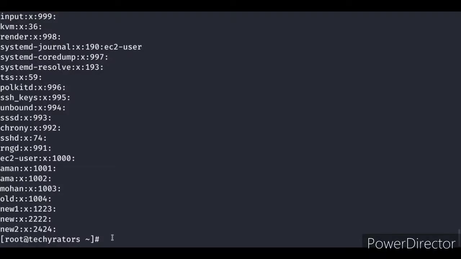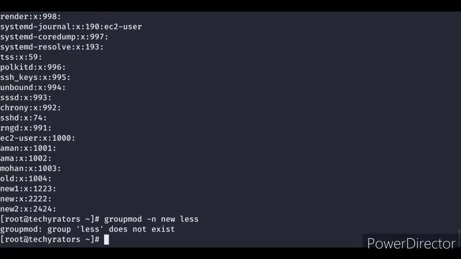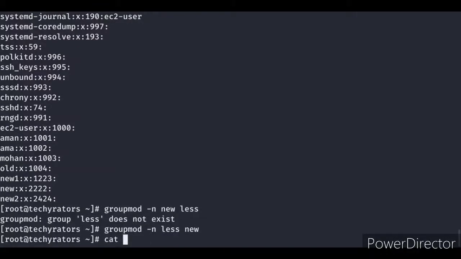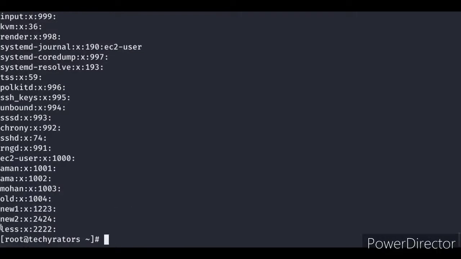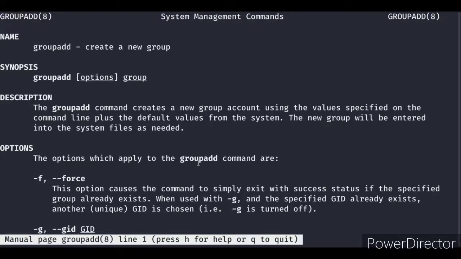You can also modify the group name with the same command, -n new, space less. It doesn't exist. Oh, we need to use the group name afterwards. Let's say new, and so you see the group name new changed to less. Now this is all about group addition, and if you want to check more about the group commands, you can check with man and read in brief if you want to.